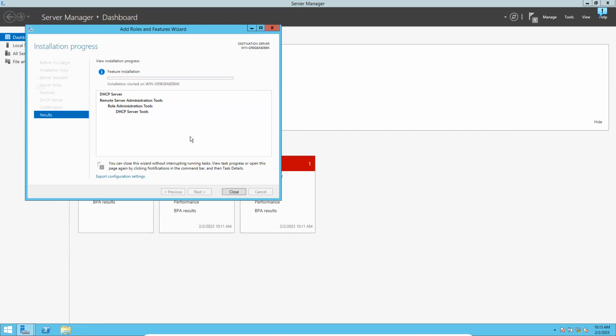So once this feature is installed, we will configure the DHCP server that will be used in the installation of the Windows Server machine. This DHCP server will give the IP of the WDS server so that it can boot from the network. So it will take a little while as per my configuration.